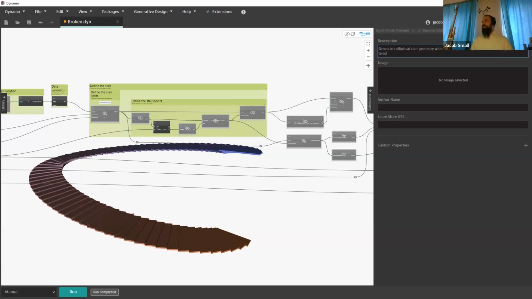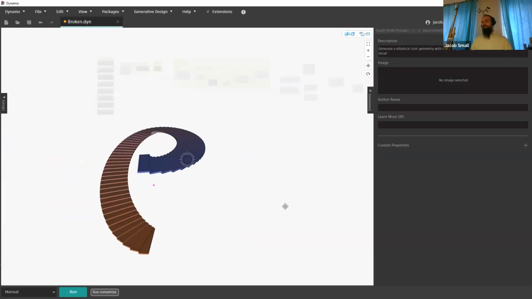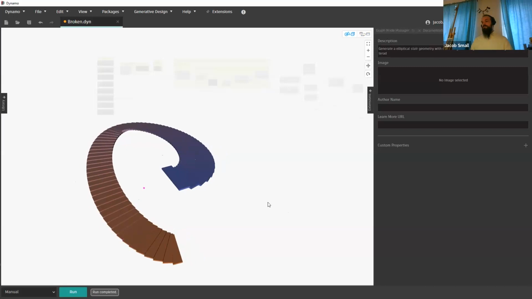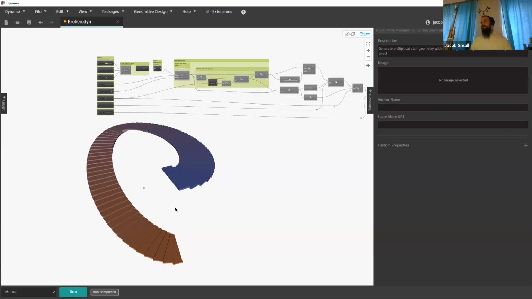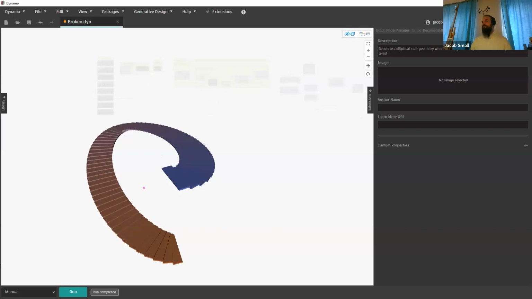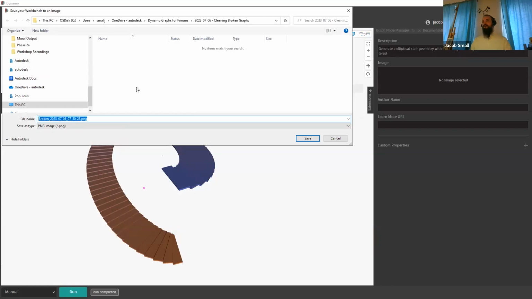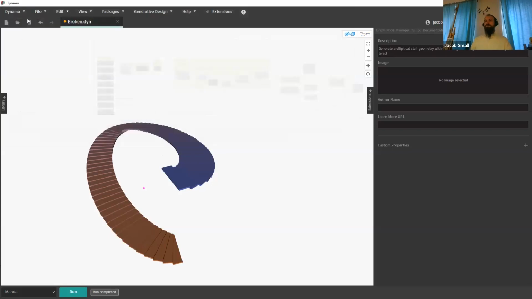Each thread, there we go. Image, handy tip for the image. If you're looking for a great way to get some nice graphics, set the graph the way that you like it. Go to your geometry preview, and then you can just do export as image, background 3D preview, and then save your image. I should probably also save my graph.